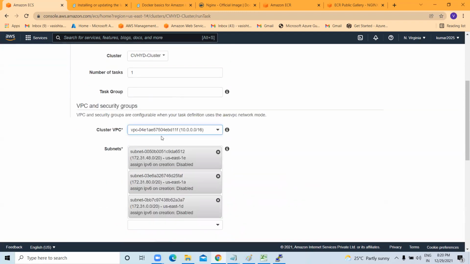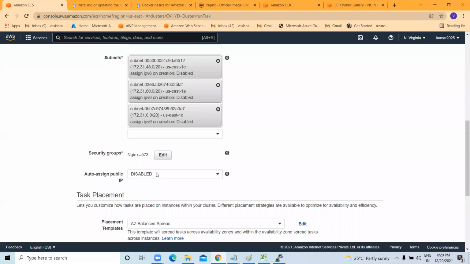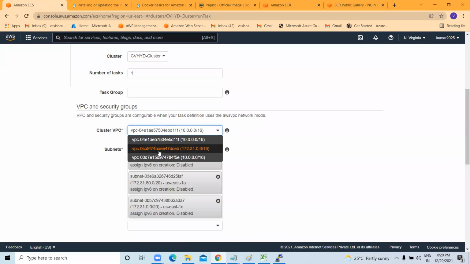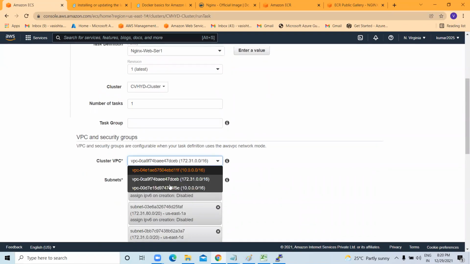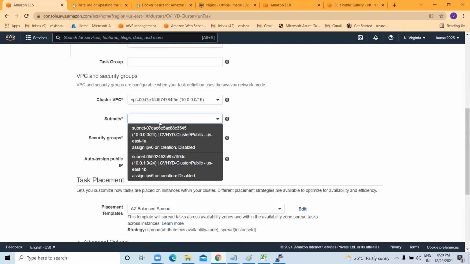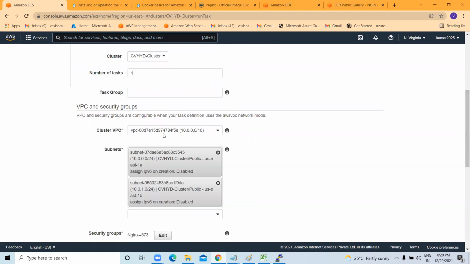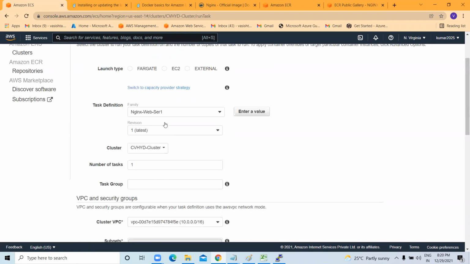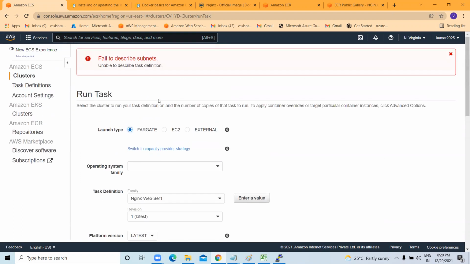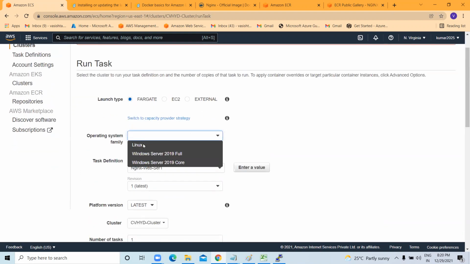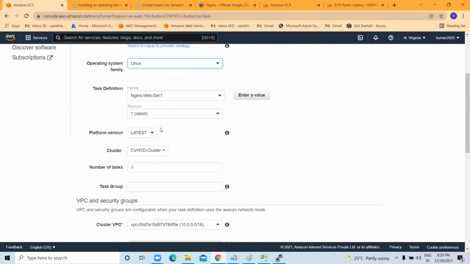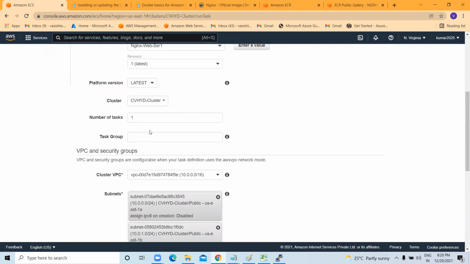Select the public IP address, it should be enabled. Just go on to select, change the VPC. Yes, the public IP address should be enabled. Not Fargate, not this. Select Fargate, Linux operating system, your server name, cluster, number of tasks 1.